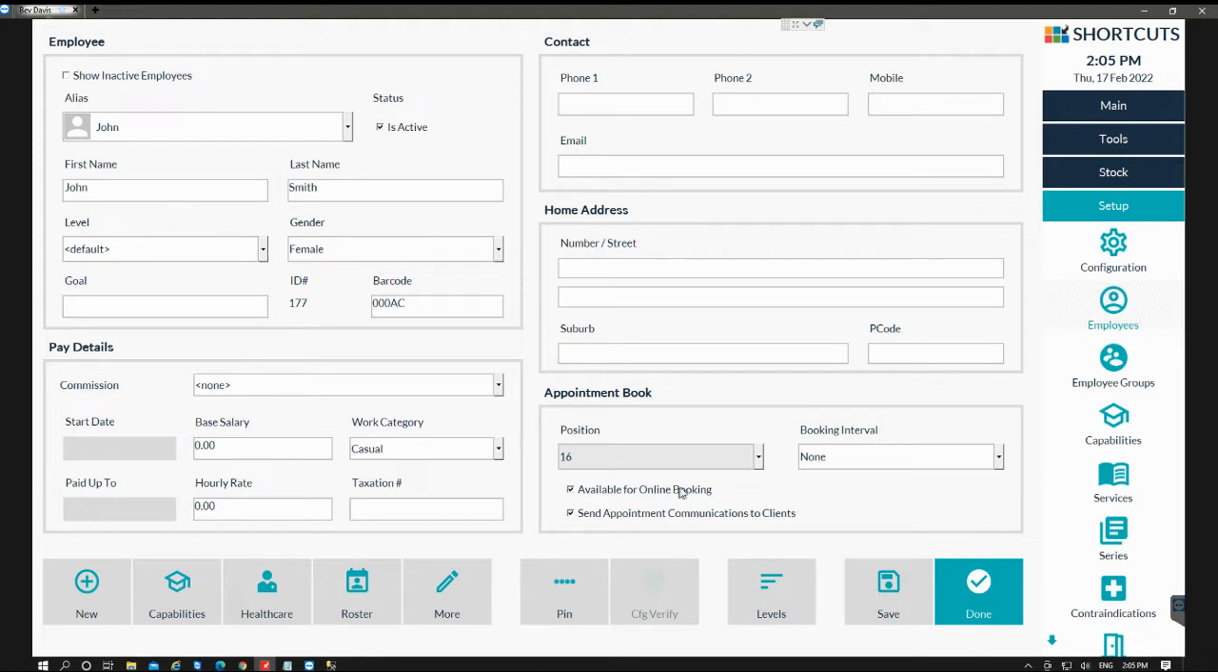Are they available for online booking? This is also for self-check-in, if you use the self-check-in system. And will communications be sent out to your clients for any bookings in this particular column? So any appointment confirmations, this will need to be ticked if you do need to send those out as well. So just double check those check boxes there. If you need to set up a booking interval, you can do that as well.